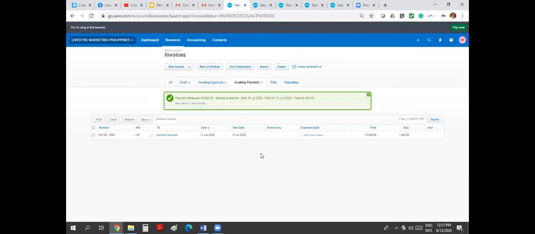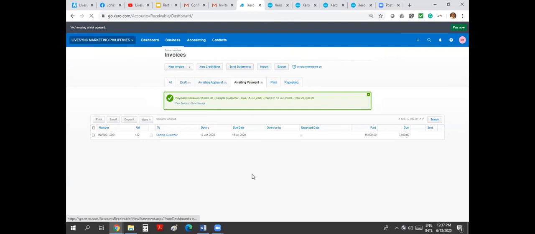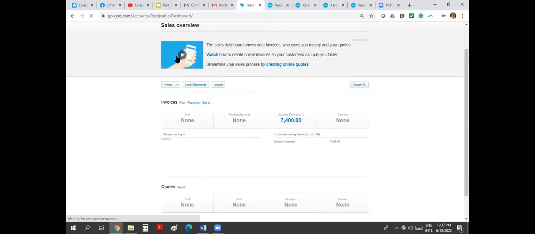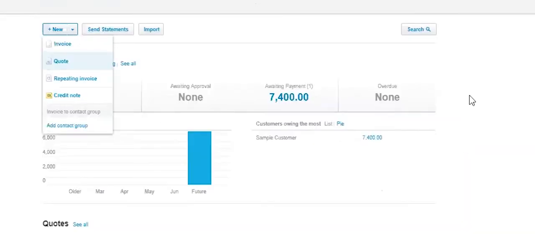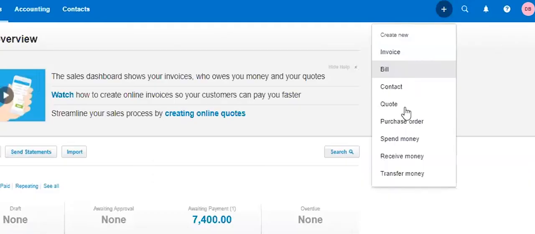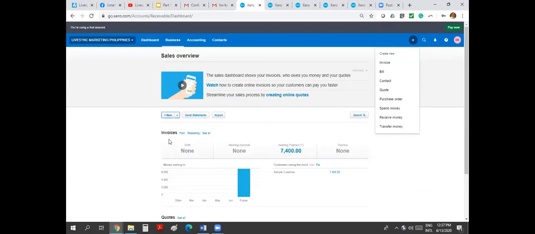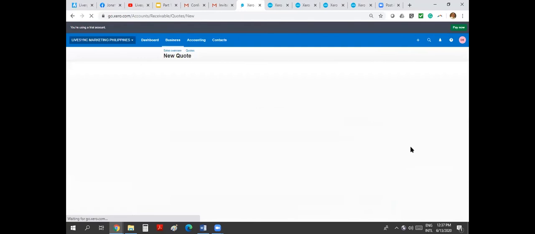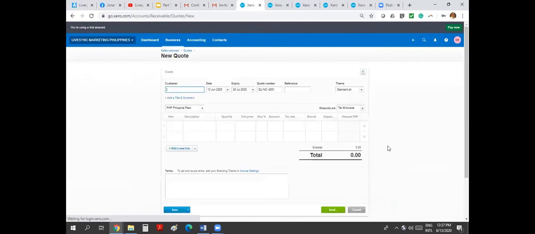Now, that's how you create an invoice. Now, how about creating a quote? Quote is very simple. You can click here, or at the same time you can also do it by doing the plus button. So now quote is very straightforward. The process for quote would be you create a quote, you send to your customer. Okay, when your customer accepts it, you mark the quote accepted in Xero, and then you can create a sales invoice out of that quote.